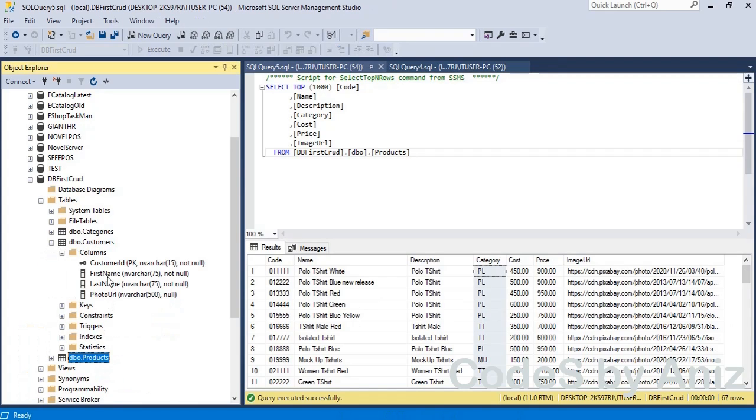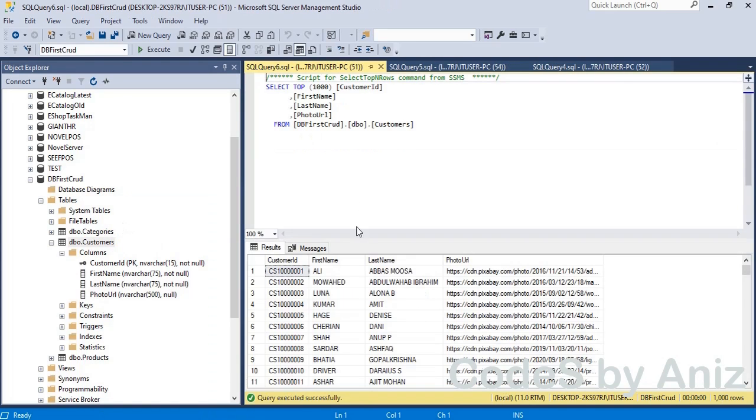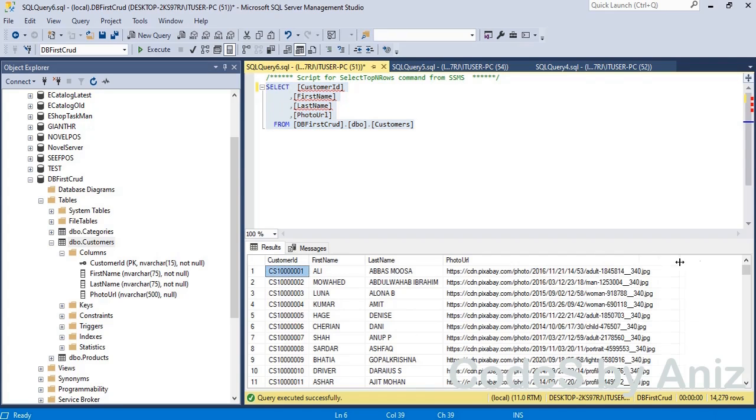This table has 4 columns, in which the customer ID column is the primary key and the other columns are first name, last name and photo URL. Let's right click this table and select the top 1000 rows. I think this table has more than 1000 rows. Let's remove the top 1000 keyword and rerun the query. Wow, this has 14,000 plus records in it. This is more than enough for our database CRUD project.